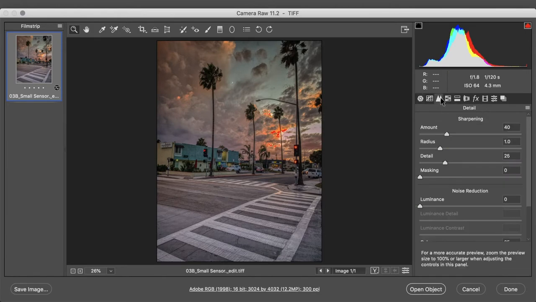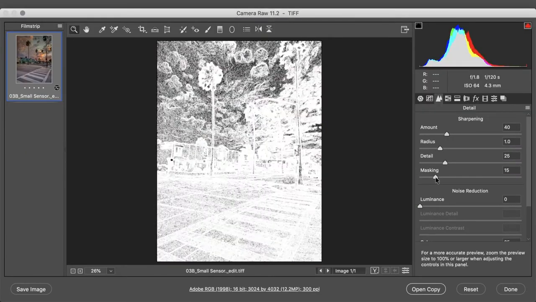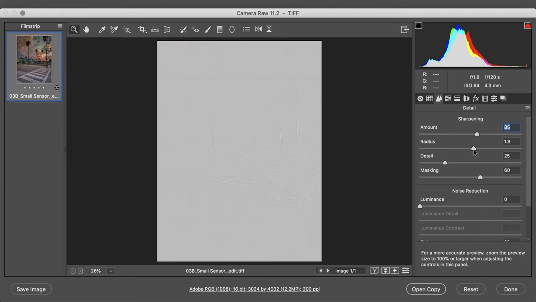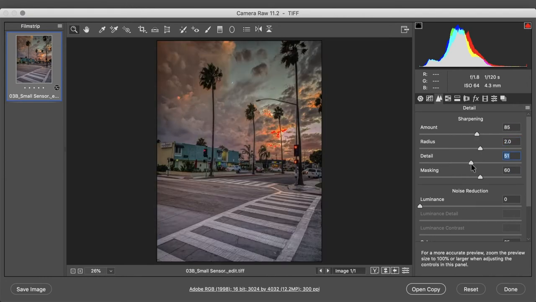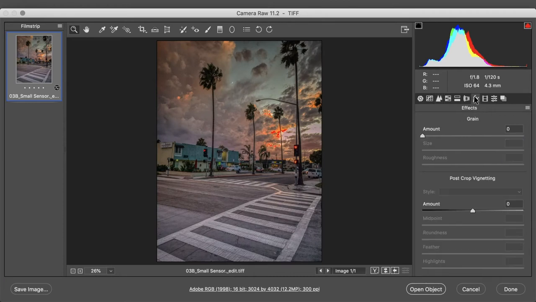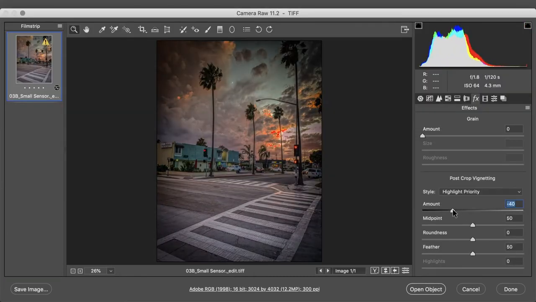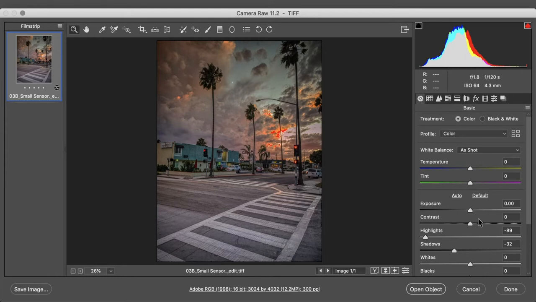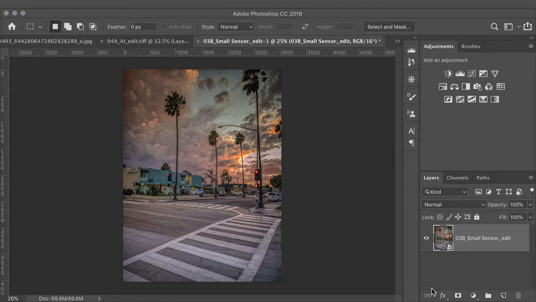So I could again come on over to sharpening, hold down that Option key to define the mask, and then feel free to sharpen the heck out of the image to get the type of detail that I want. If I want, here we can add a stylistic vignette and feather that a little bit for a gradual transition at the edges. That looks better. And I'm going to ever so slightly lift the shadows there. That looks good. And open that up. And now I am free to continue.